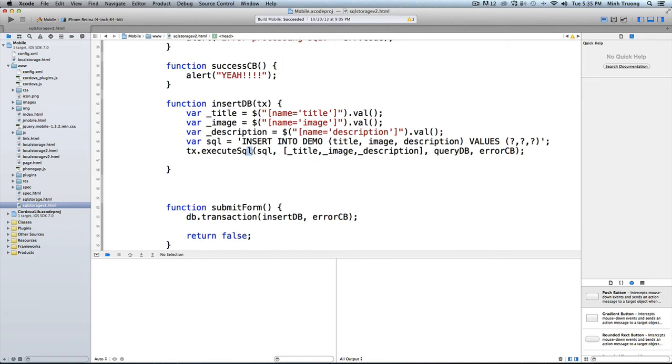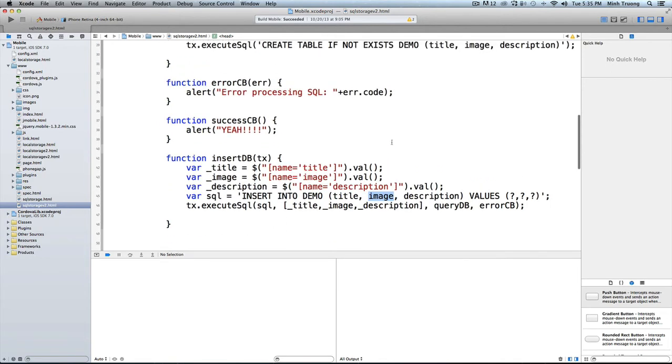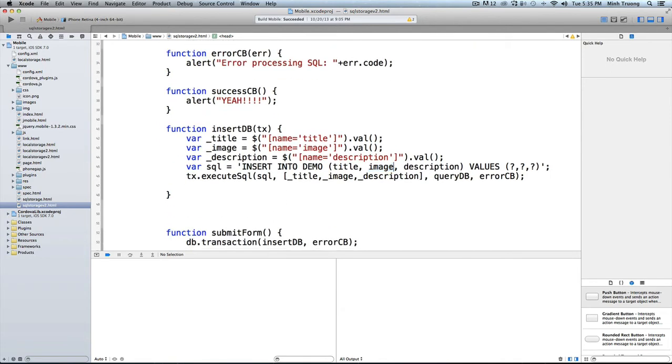So tx.executeSql again. The first parameter is the SQL statement that we wrote up here, right? The second parameter is a JavaScript array, and this is where we stuff in our variables: title, image, description. Basically, these will go into those question mark placeholders. Notice the order. The order has to be exactly the same as your database table setup. So if you switch them around, you get unexpected surprises. So keep them in order: title, image, description. And the third parameter is the success function and the error function.